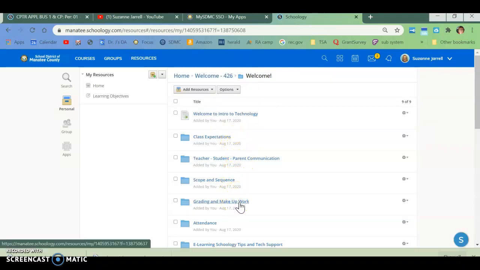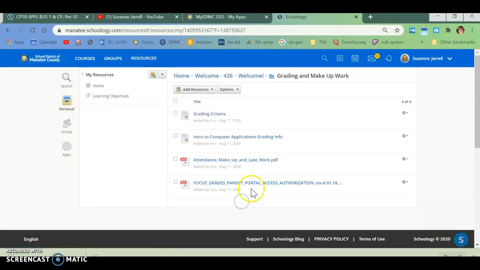How we'll be doing grading and makeup work. So if you click on it, there's criteria, attendance. If you do not have access to Focus, this is what your parents need to fill out right here.